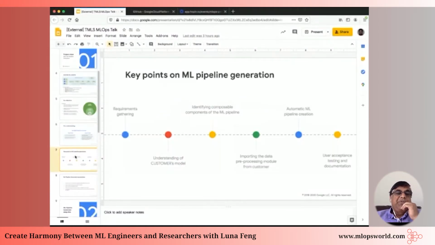So the steps of this process are: first we gather requirements, we understand your model, we identify the composable pieces, we import the data and pre-processing module, we create the pipeline, and we test the pipeline. So those are the steps.